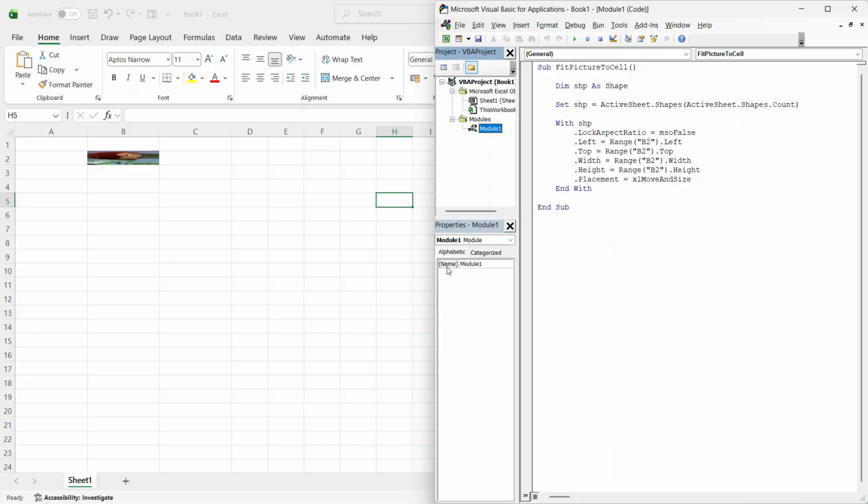Now in the Properties window, find the field labeled Name in parentheses. This is the property that controls the module's actual name inside the VBA project. Click into that field and replace the existing name with the new name you want to use.